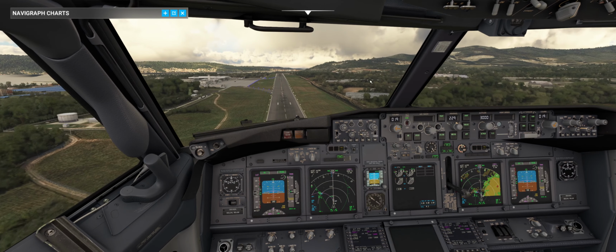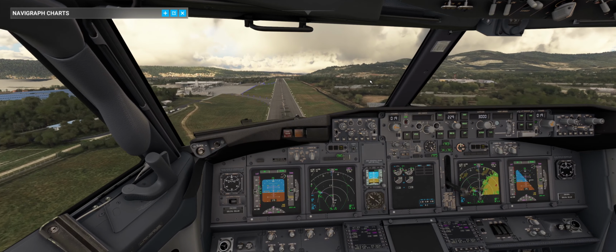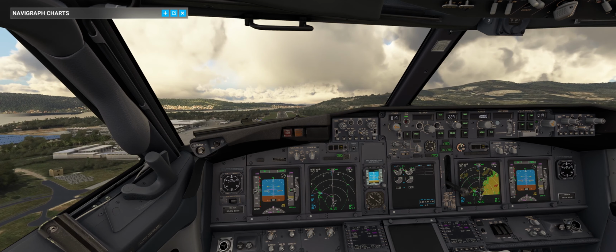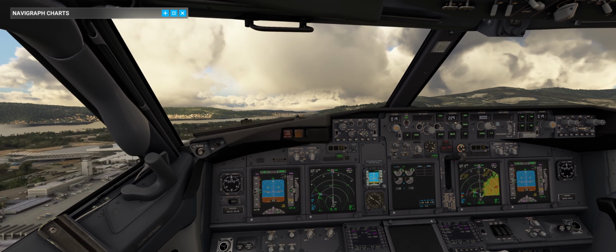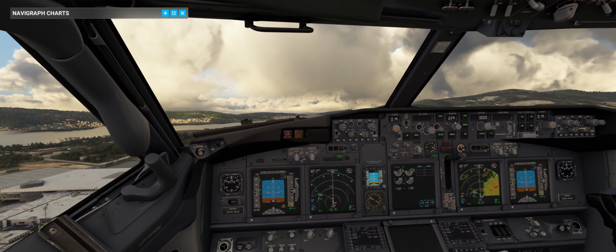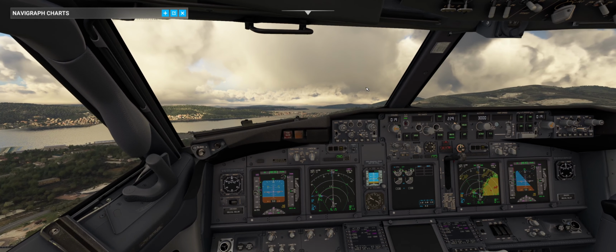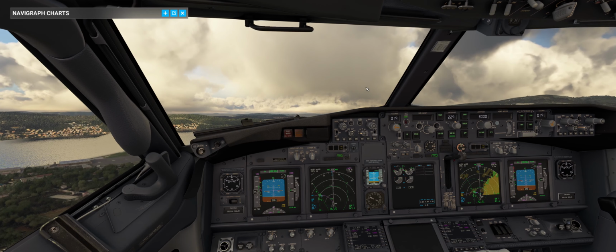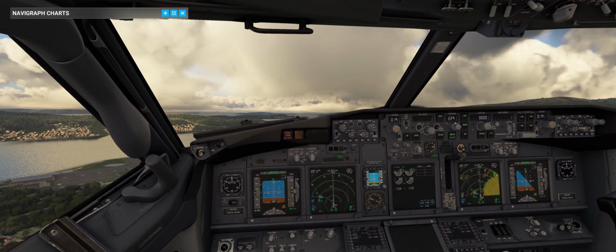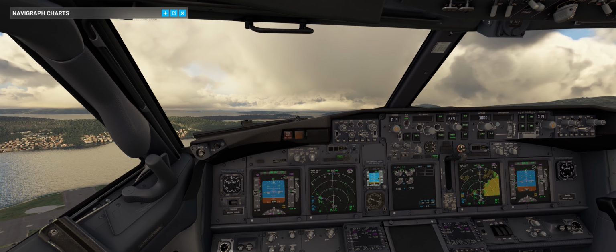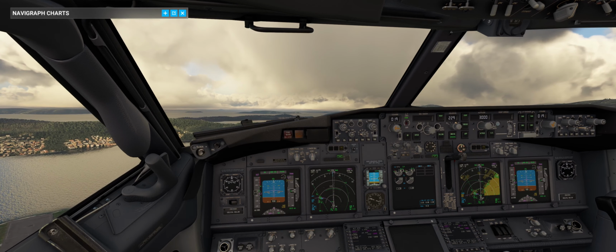go around, flaps 15, positive rate of climb, gear up, 400 feet, we put the heading select, and watch the needle as we are going to Drevenik NDB. We have 800 feet, so flaps 5.